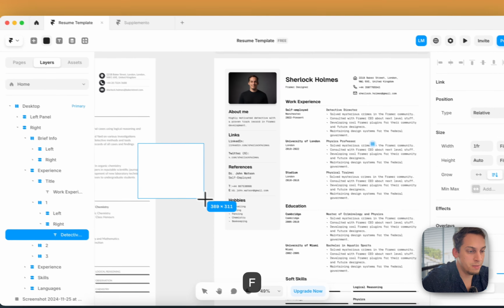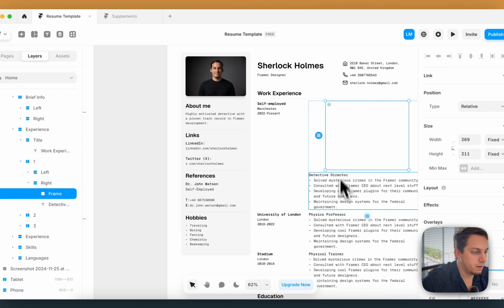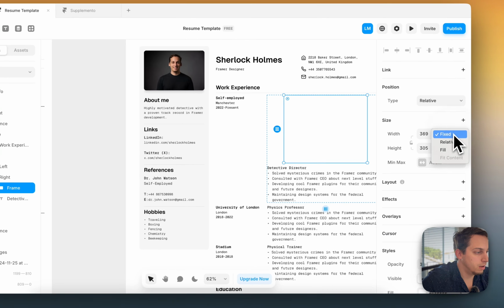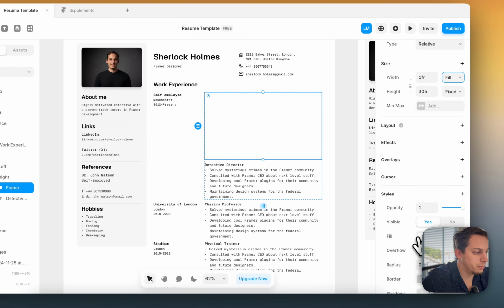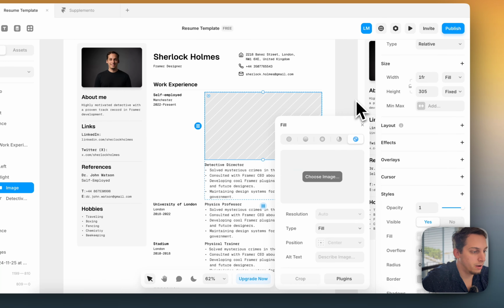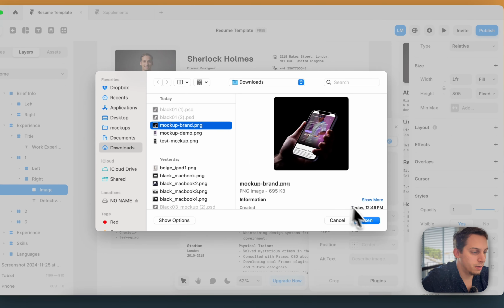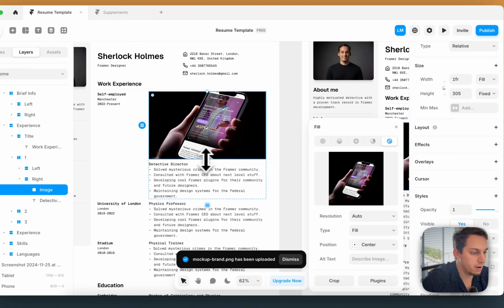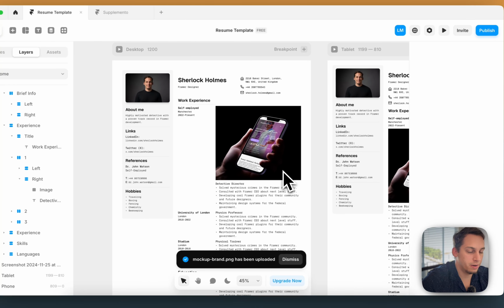And let's say that we want to add an image somewhere. We press a frame, we draw the frame, and let's just add it up here. Maybe make it, like this. Make the width fill. And what we can do is we can even add it like this, choose image, and then we got our little mock-up here. And boom, as easy as that, right? Creating mock-ups and adding them to your website.